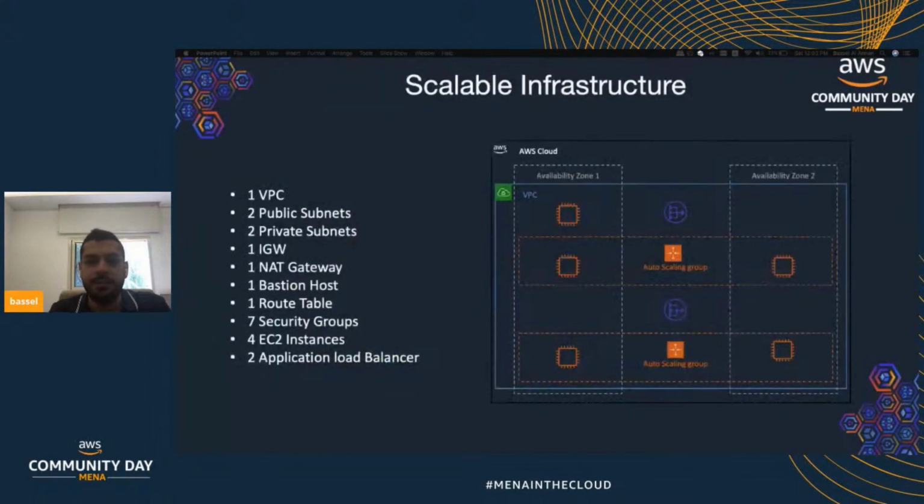All right. Here's a simple scalable infrastructure built on top of AWS. As you can see here, we have a single VPC with 2 public subnets, 2 private subnets, 1 internet gateway, a bastion host, 1 route table, 7 security groups, 4 EC2 instances, and 2 application load balancers. One of which is sitting behind the private IP and the public IP.